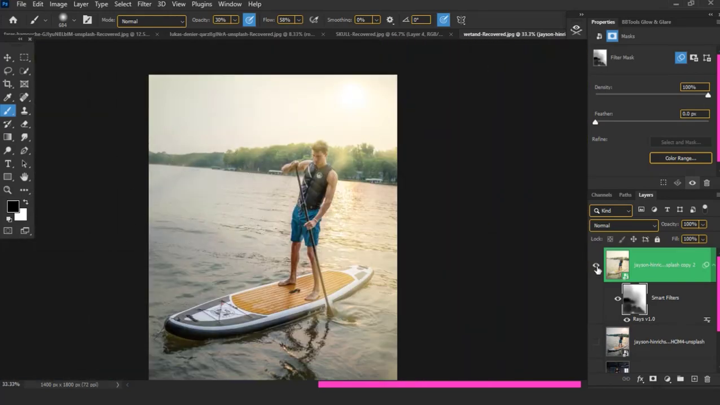So let's check the before and after and see the difference. This is before and this is after. This is before and this is after. So this is the quick way of adding rays to your images.